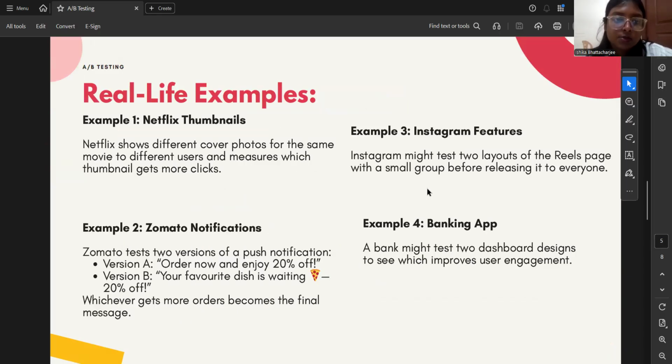Now, some real life examples are Netflix thumbnails. Netflix shows different cover photos for the same movie to different users and measures which thumbnails get more clicks. Like in Zomato notifications, Zomato tests two versions of a push notification. Version A would be order now and enjoy 20% off. Version B would be your favorite dish is waiting, 20% off. It will check whichever gets more orders becomes the final message for the push notification Zomato will send you.